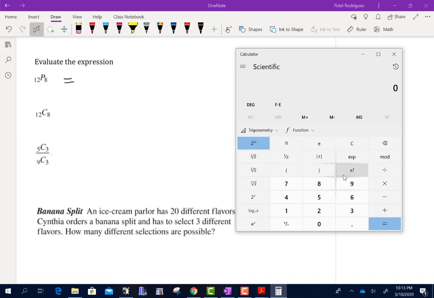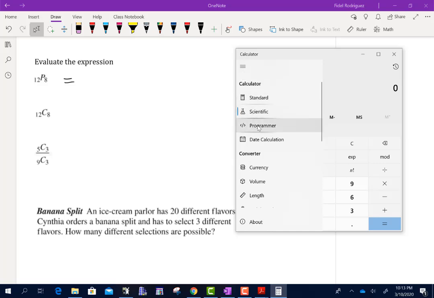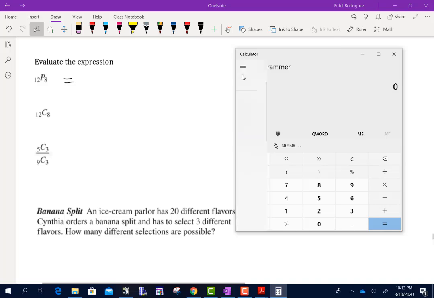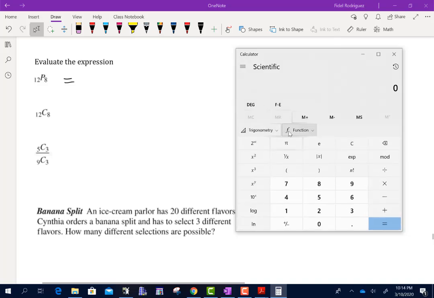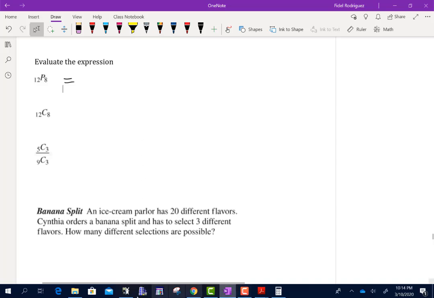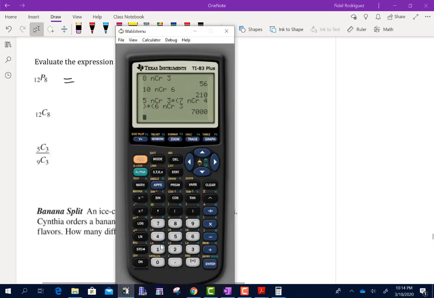It has the factorial button, but I don't see it having... Let's see. Programmer, I don't think this is what we want at all. Trig function, no. No. Okay, so it's not on here. Okay, it's all right. We'll just use my regular calculator that I was using earlier.